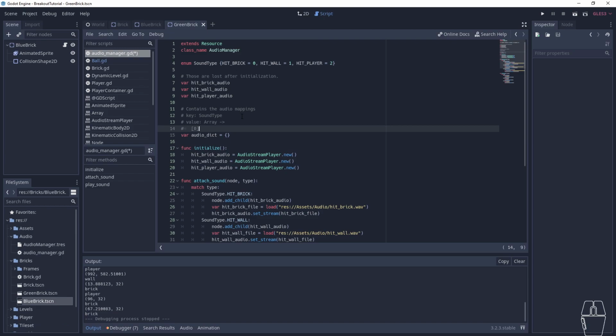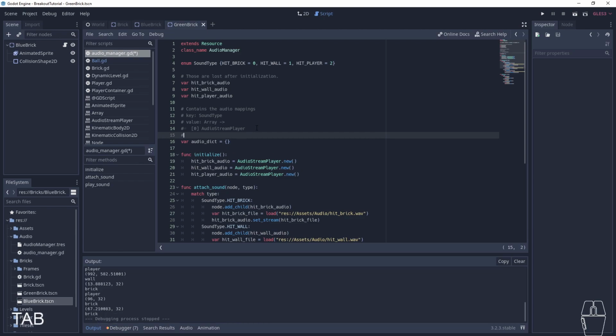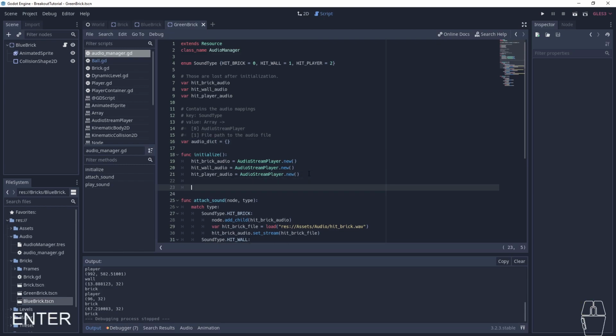And the first value of the array will be the audio stream player. This is the first value of our array we want to add, and the second value of our array would be the file path to the audio file. I think this is all we need, right? This is all we actually need. So we're gonna go ahead and initialize our audio dictionary inside the initialize function.